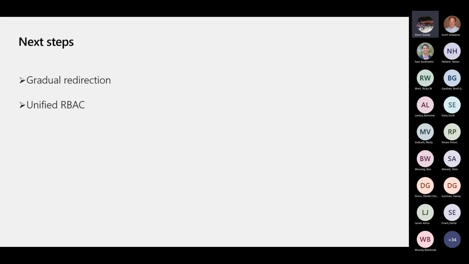We're going to start doing a gradual redirection. So at some point you'll be able to flip a switch that says, redirect me automatically, similar to the way when Microsoft Defender for Endpoint showed up in there, and then we started doing the redirection from a mandated perspective, and of course a unified RBAC.